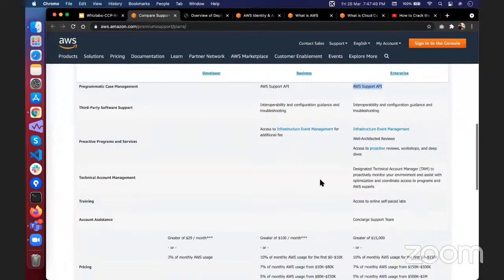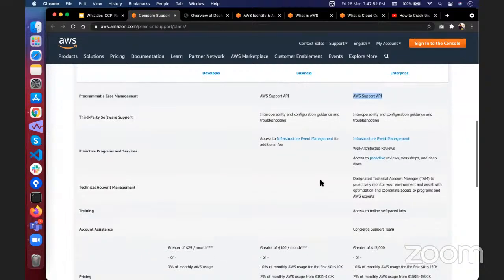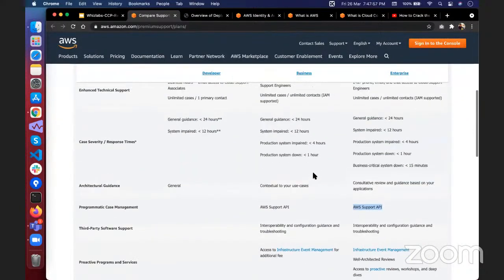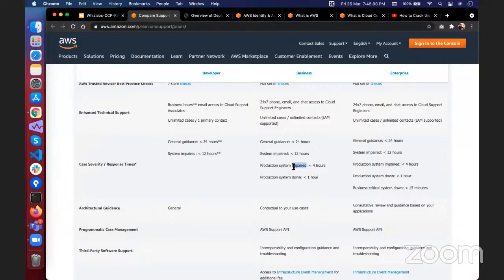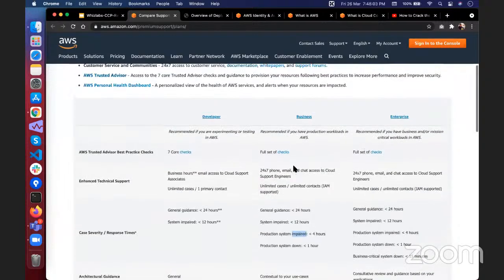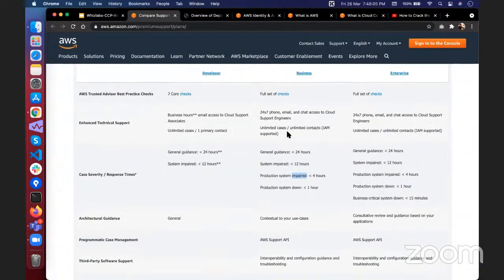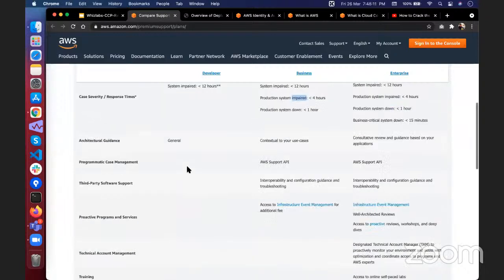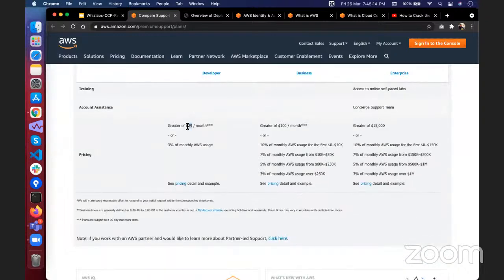So in the exam, they ask you questions like this: what are the different support plans and how do you take care of them? What are the RTO and RPO with the account? What if your business goes down? What will be the support that is provided to you? What is the cost? Here, if you see, for the developer model, you need to pay $29 or 3% of your monthly usage. Or if you are using business, then 10 percent for the first 10K and so on. And for enterprise, it almost goes the same.